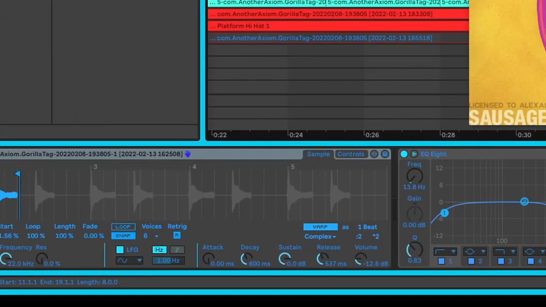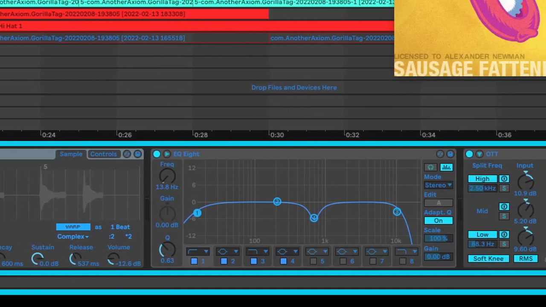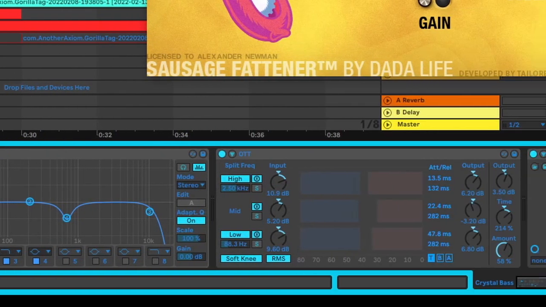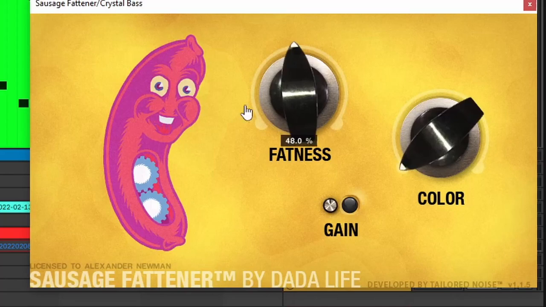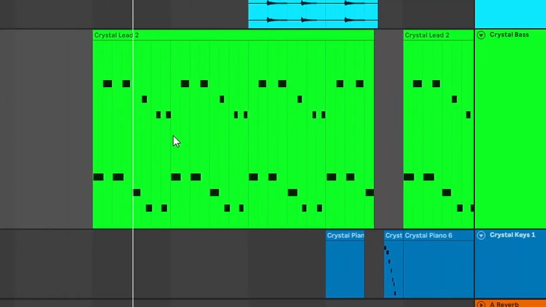And finally for our bass, we used Simpler again, but this time we pitch shifted it really low, and we used EQ, multiband compression, and this plugin called the Sausage Fattener. And that's how we managed to get our bass into a pretty decent spot.